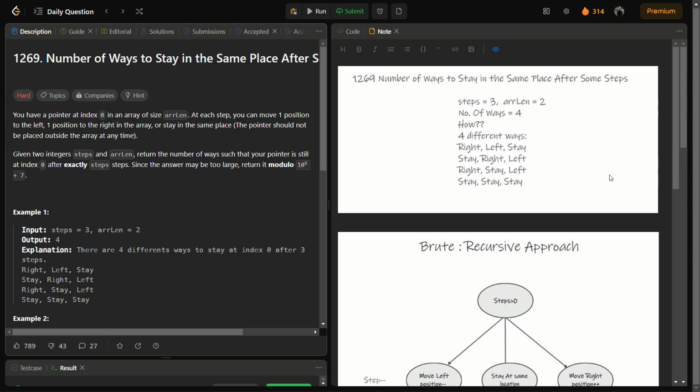In this question, we are given a pointer which is starting at index 0 and we are given an array size, that is arr length, and you have to make steps. With each step we can move one position to the left, one position to the right, or we can stay at the same position, but we cannot move outside the array. Our goal is to find the number of ways in which the pointer can still be at the original place after exactly k steps, the steps given in the question.